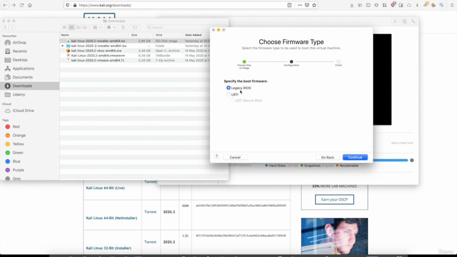You can select the firmware type of a virtual machine. Legacy BIOS is a standard BIOS firmware. UEFI is an interface between the operating system and the platform firmware. If you do select UEFI, you have the option of enabling UEFI Secure Boot, and of course, that secures the boot process. Here I'm going to choose the Legacy BIOS option.